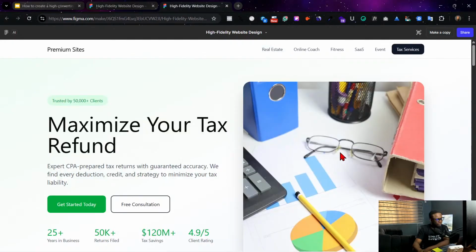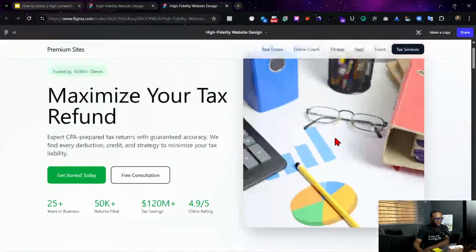You could have a form to capture leads, or you could have something very important, maybe a tax image. Then you have start today and free consultation, maybe all leading to one particular place. Then you have key things like years in business, very important, telling users how long you've been in business. Also, this is more like returns filed. It's very important to the tax industry. Tax savings and client rating, very important.